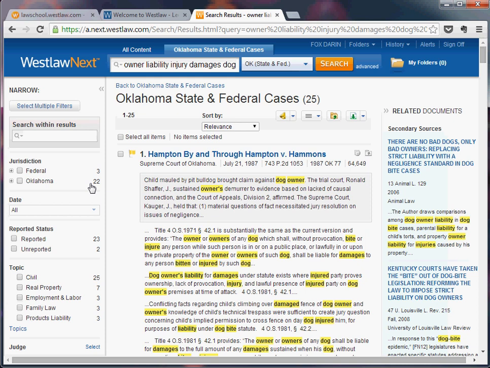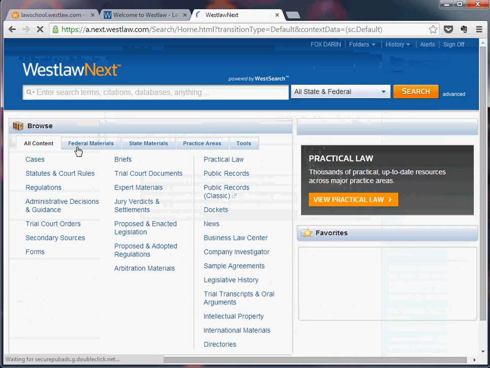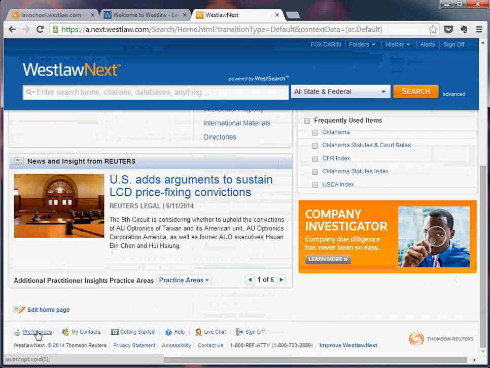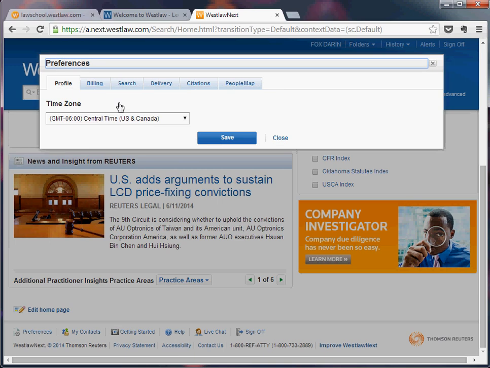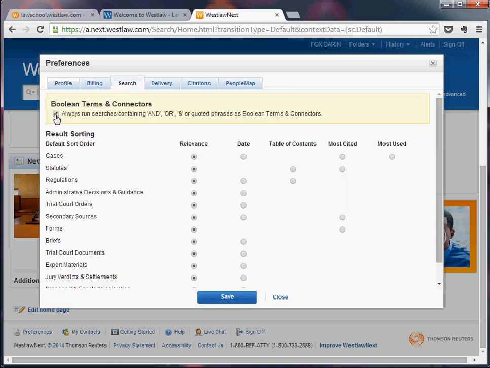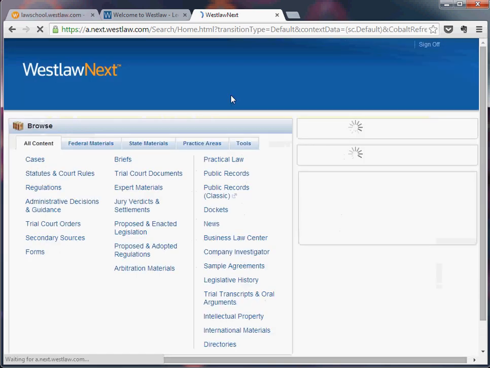Now, you may be a terms and connector searcher if you've been using Westlaw Classic a lot. And so here's several things on terms and connector searching. First, if you go to the home page and scroll down to the bottom of the home page, left-hand side, and click on Preferences, you can go to the Search tab and check this box, and that will tell WestlawNext to always run a terms and connector search if you ever put and, or, ampersand, or quoted phrases in the search box. So it overrides its ability to do a natural language search and tells it to do a Boolean search. So I leave that checked.